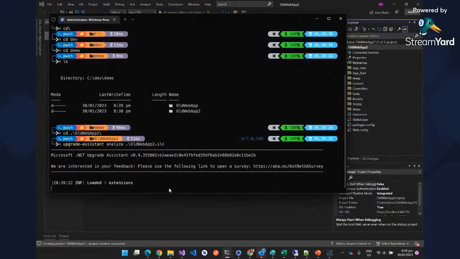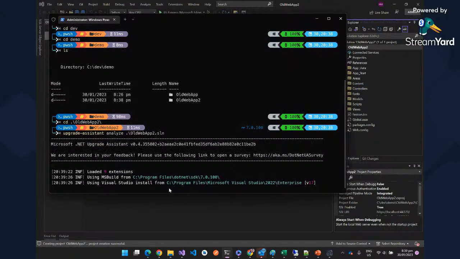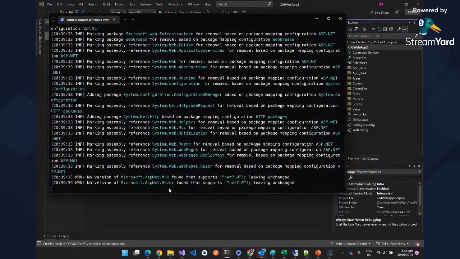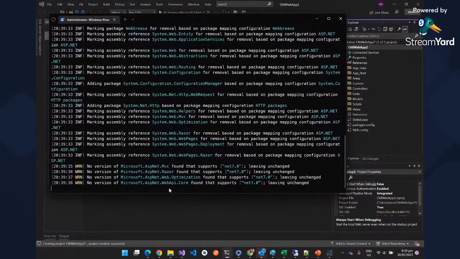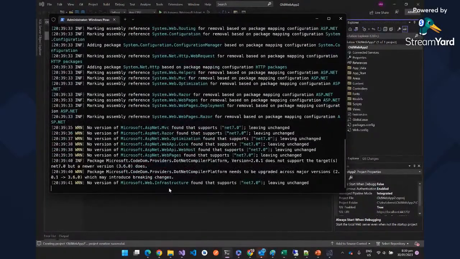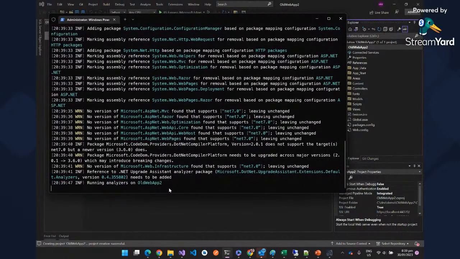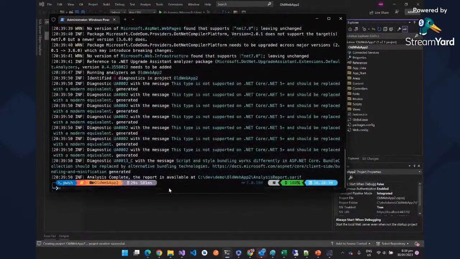So because it's a console, it's going to take the most recent version you have. In my case, it's showing .NET 7. So it's doing some analysis, and it's going to check the package references and what you have in there that's compatible or not compatible. It showed here that it generated this analysis report, .sarif.